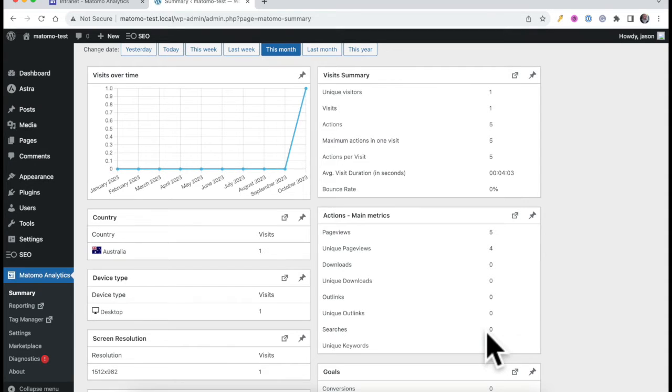It's tracking page views and downloads and outbound links, if people click out to external websites from yours, like off to your Facebook page or Instagram or whatever, and on-site searches if you've got that set up like we did before. So that's all fine, but we're missing something important here. If somebody clicks a phone number on your website to call you, that's a conversion, that's a win. We'd want to know about that. Similarly, if somebody clicks an email link on your website to send you an email, we'd want to know about that as well. So Matomo doesn't track those things by default.